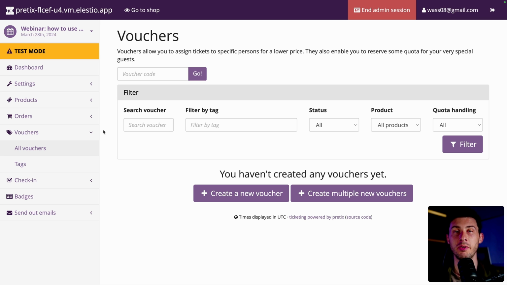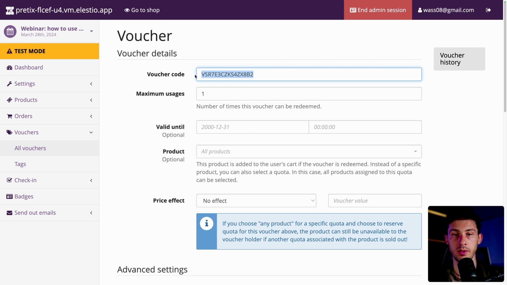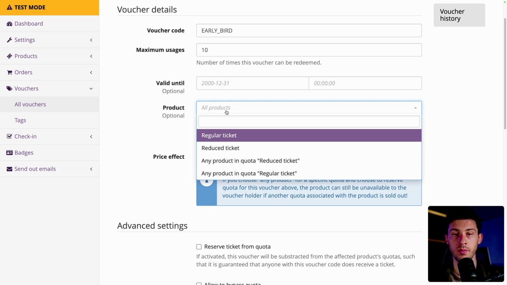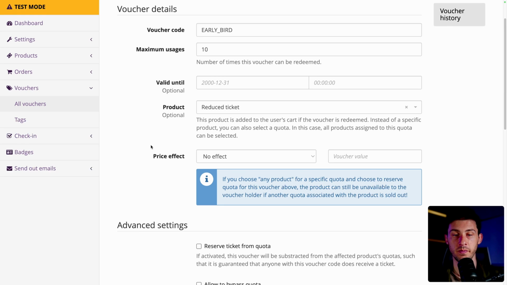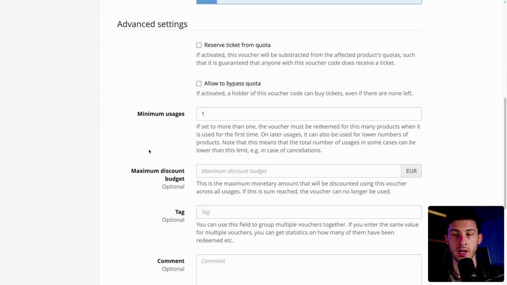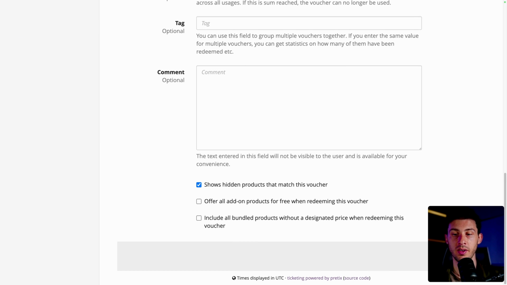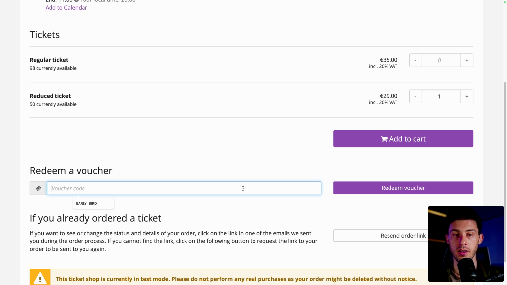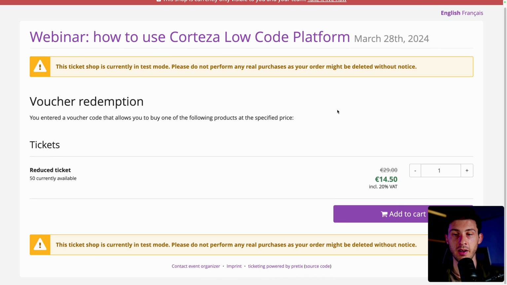You can also create vouchers for your events. So let's create a new voucher. Voucher code, let's say early bird, maximum usage, only 10 people will be able to use it. But let's say it's valid forever. On which product: reduced tickets. Price effect: reduce price by 50%. We have more options, but let's keep it simple. Click on save. And if we go back to our event page, we can take the reduced tickets, apply the early bird voucher, redeem voucher. And you can see we have the discounted price.